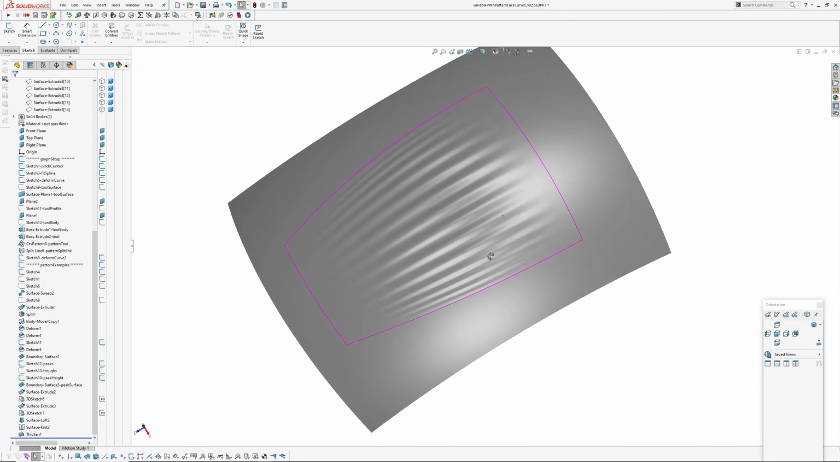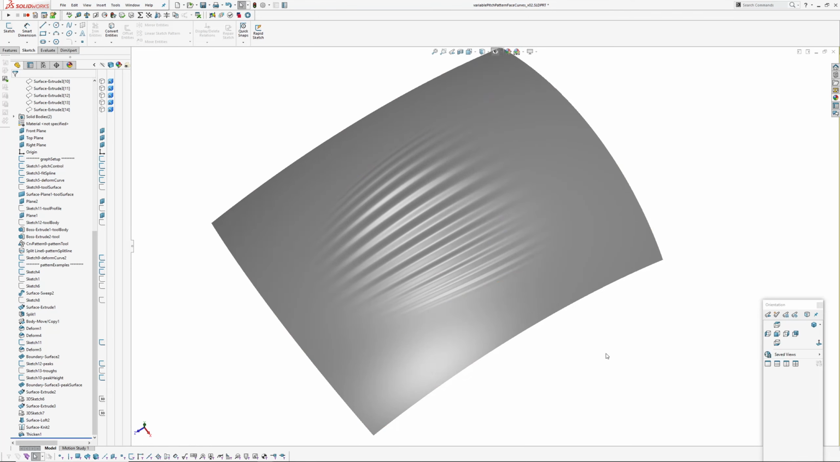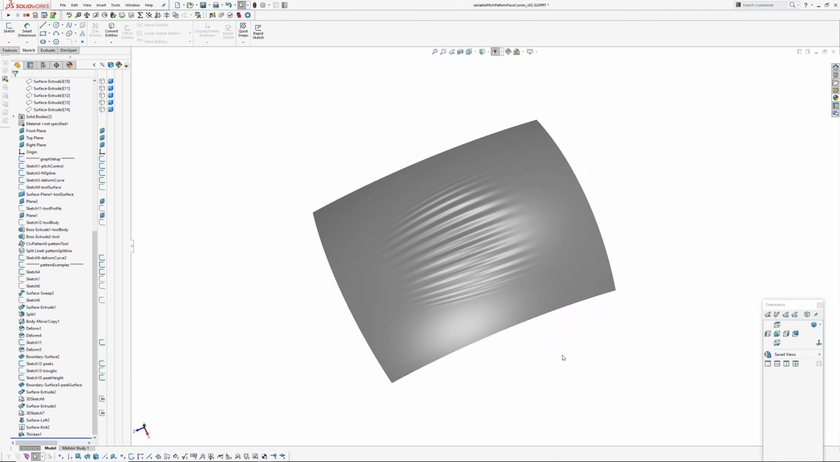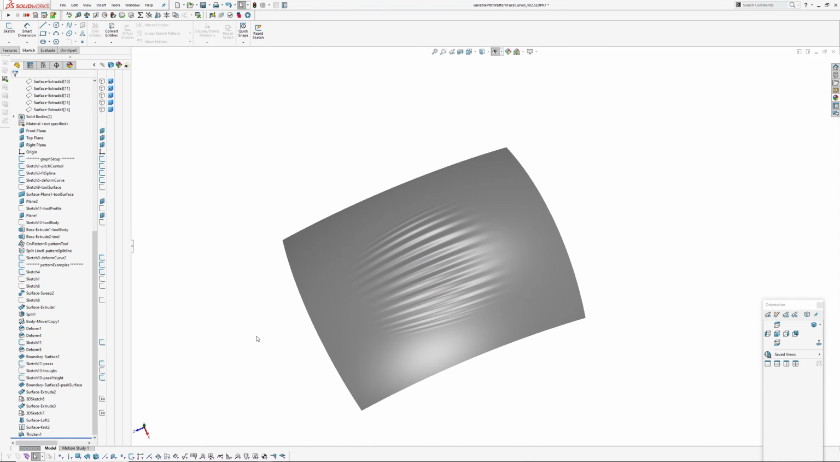This is just one example of an application of something like this, but having a variable pitch pattern and being able to control it in an easily understandable way by using a graph, I think it's quite powerful.